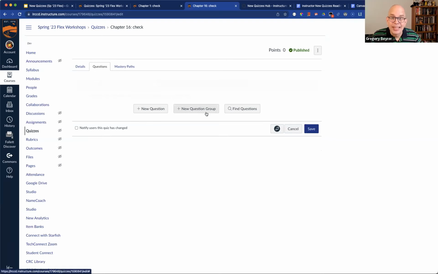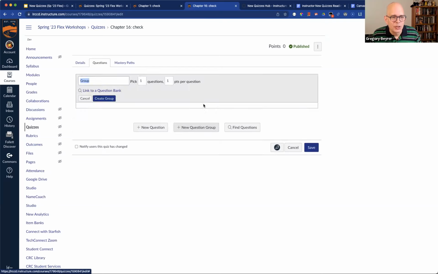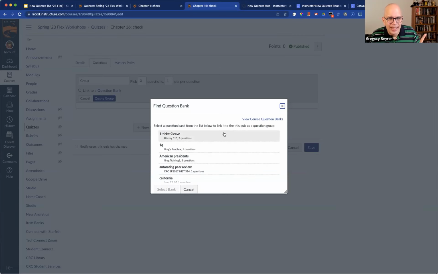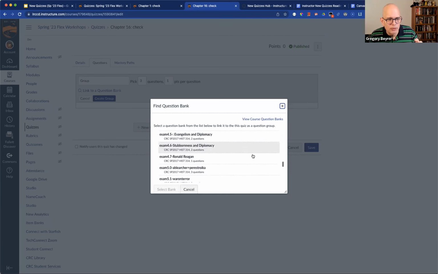Again, this is in classics quizzes. This is what I did for chapter 16 in my old course: new question group, pick 3 questions, and link to a question bank. That was the key thing. And I want, oh, fine. It shows you all of your banks, from all of your courses.